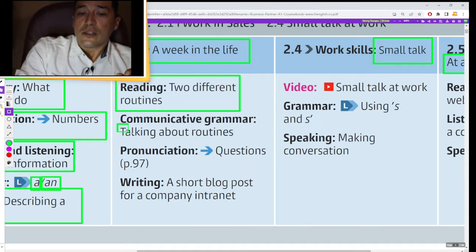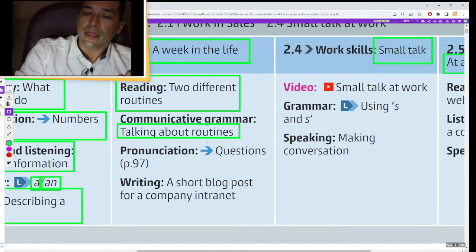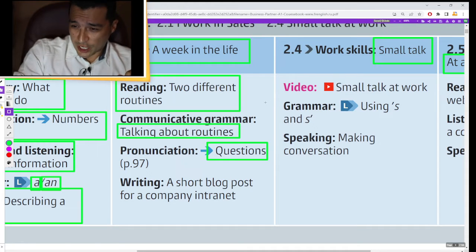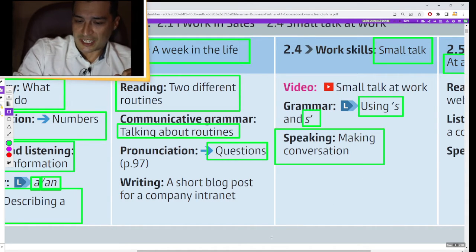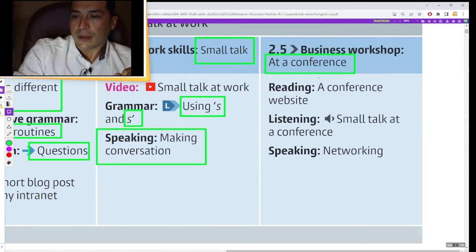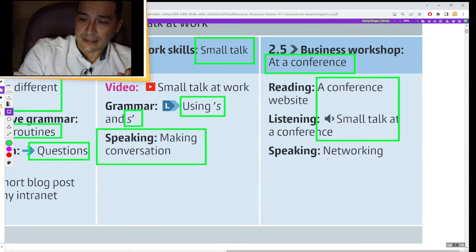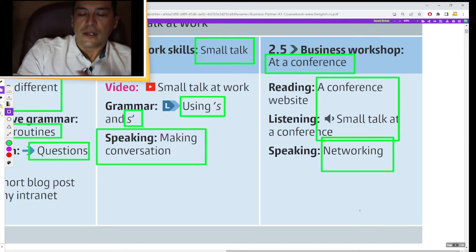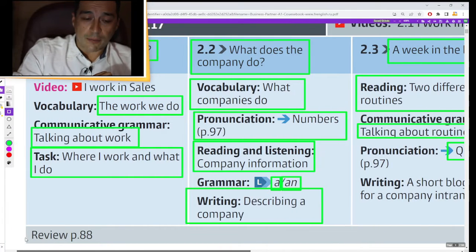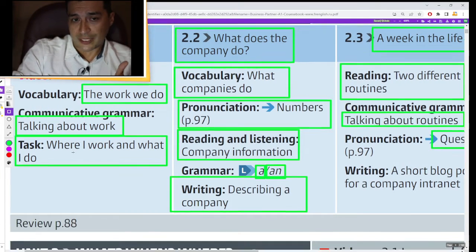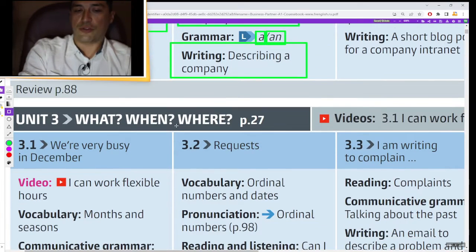routines, talking about routines, questions, small talk at work, possessive, using apostrophe S and S apostrophe, making conversation, small talk at a conference, networking. Those are the skills that we're gonna check and we're gonna learn and practice and dominate for unit 2. Let's go to unit 3.